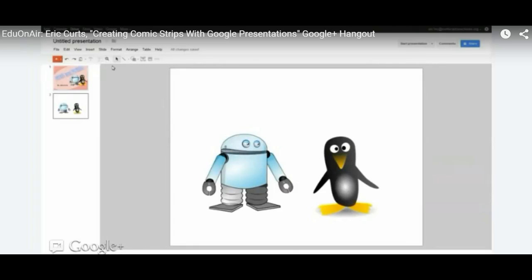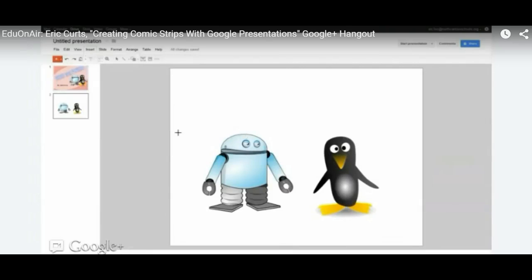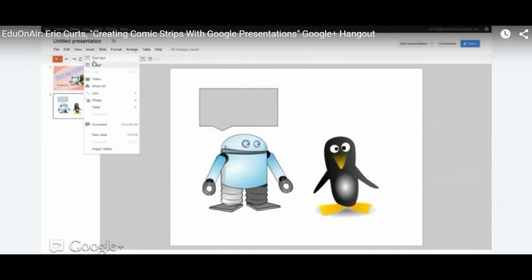To do speech bubbles with Google Presentations, you're going to go back to your Insert menu, and you're going to go to Insert Shapes. And what you'll do is go over to Callouts. So Insert Shape and Callout. Now I'm going to use this rectangular callout for the robot. Since he's a robot, we'll keep him rectangular there. And then for the penguin, I will go ahead and Insert Shape Callouts. We'll go with more of a circular one for him, and we'll get him put in there.